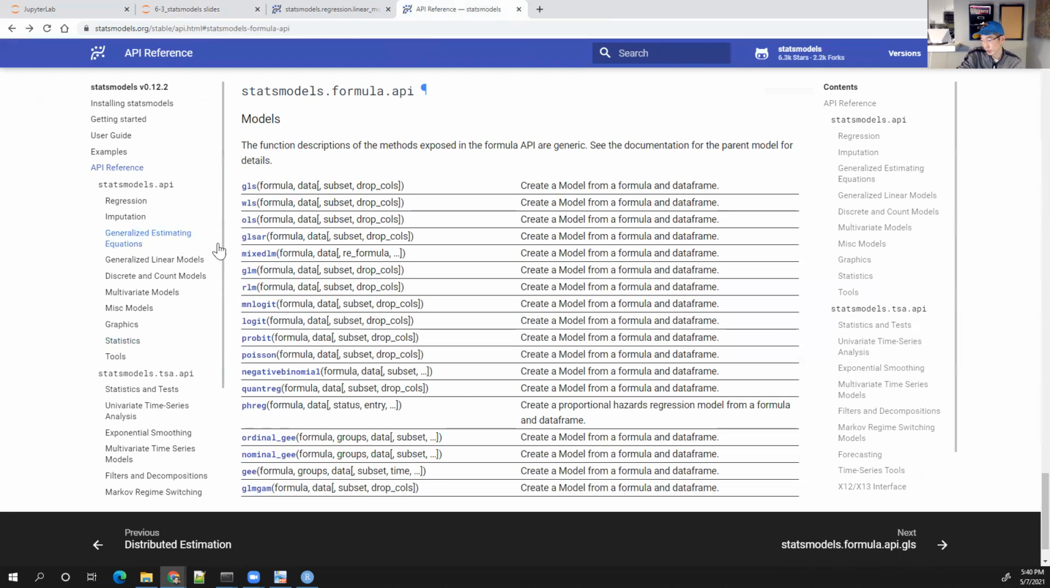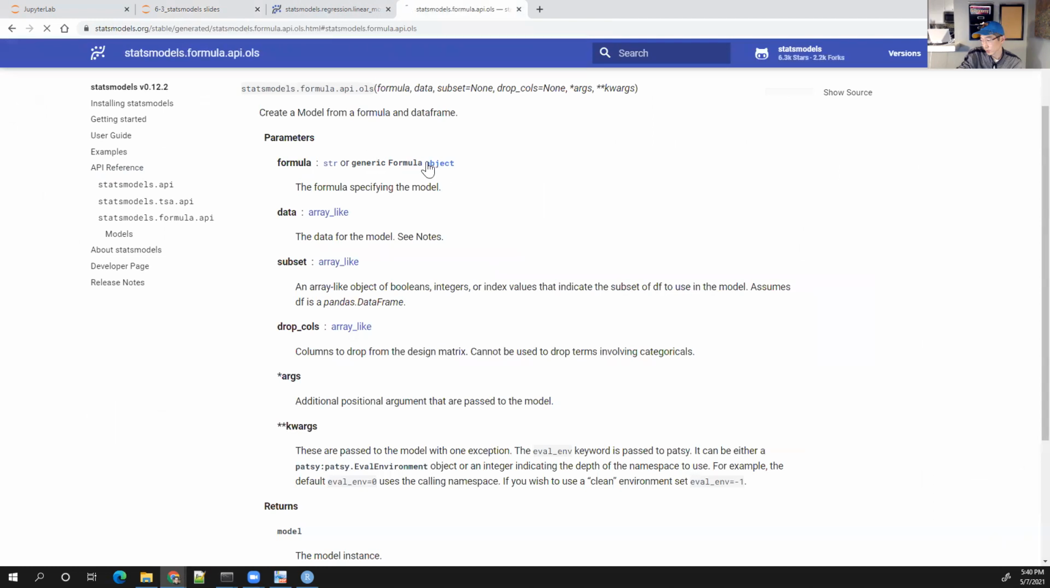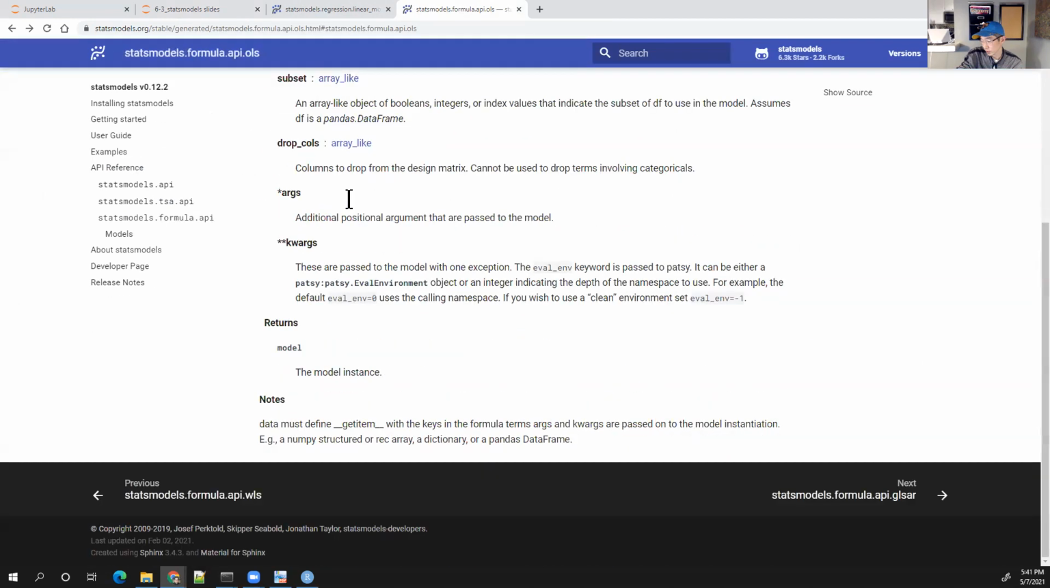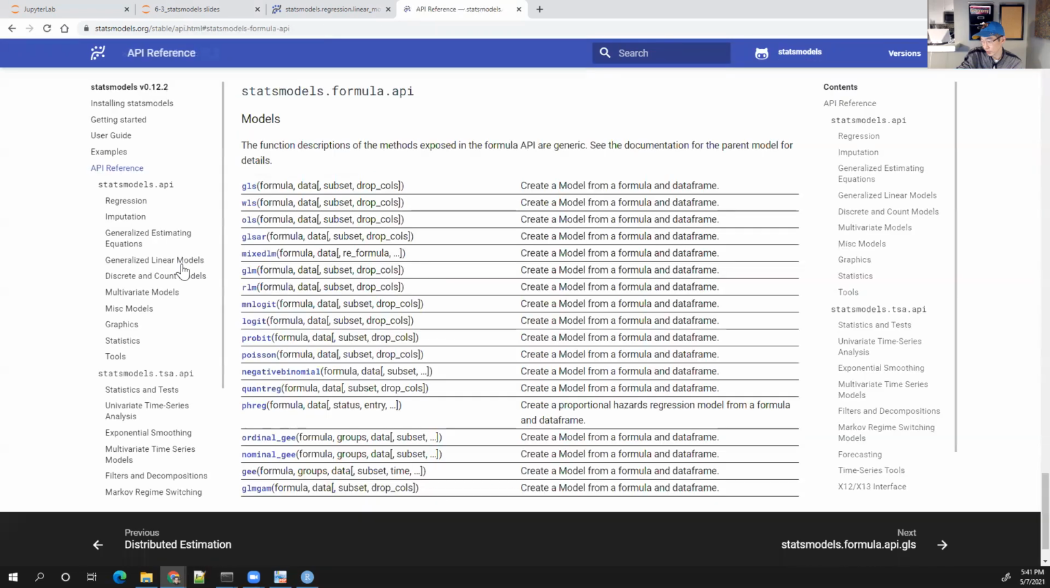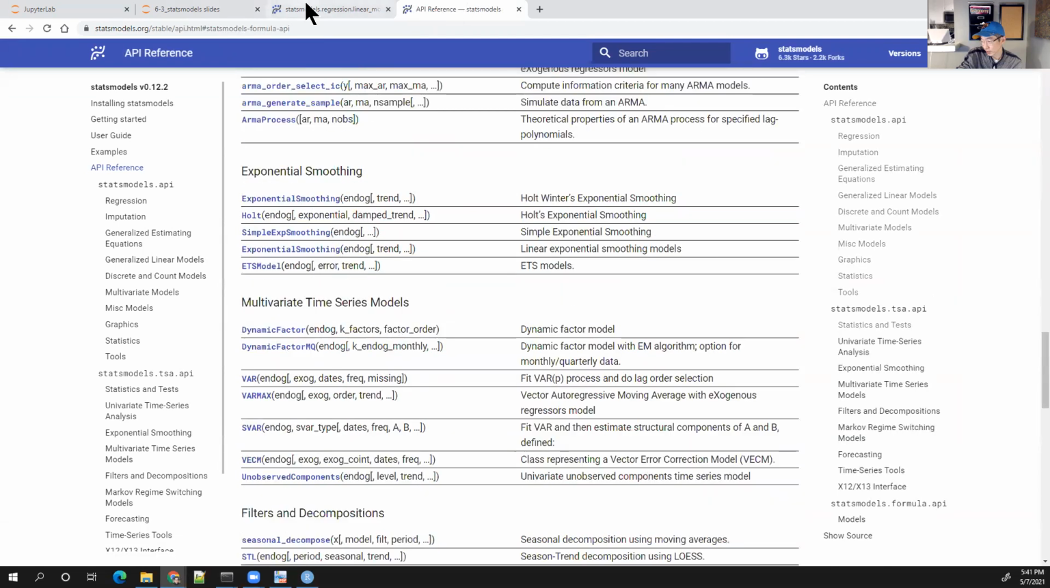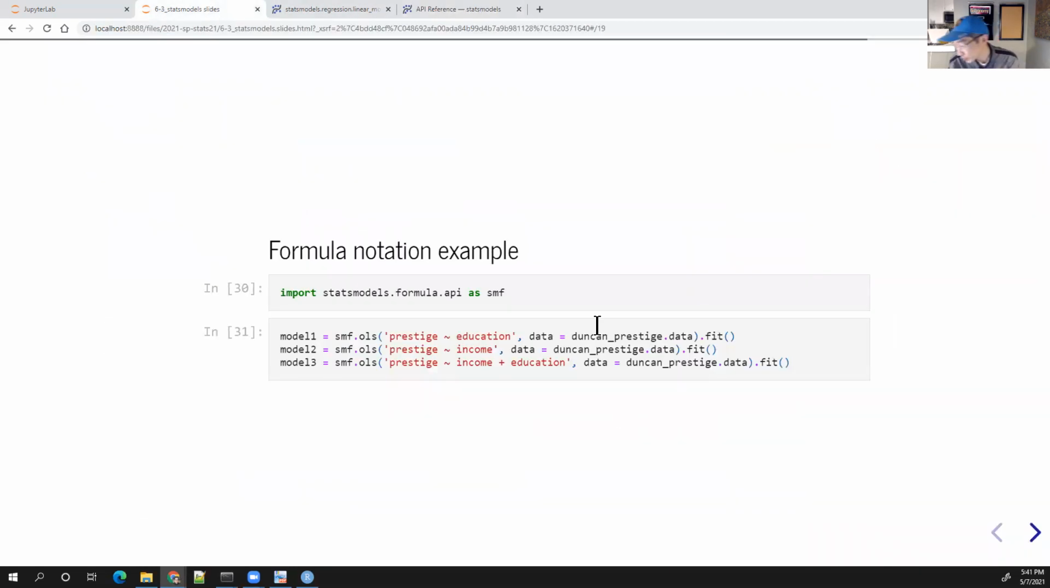Let me see. Formula object. Formula. Let me see if there's a rule regarding how to write formulas. I don't know where it is in the help.